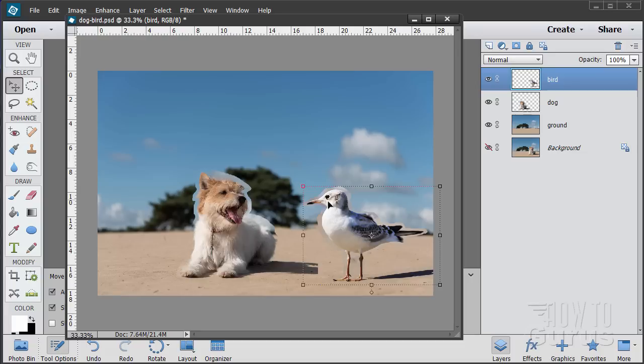Just kind of try to visualize where the dog is looking. So if their feet are about lined up, that's fine. So that's good. Now we can get into cleaning up the edges in here on these two objects.